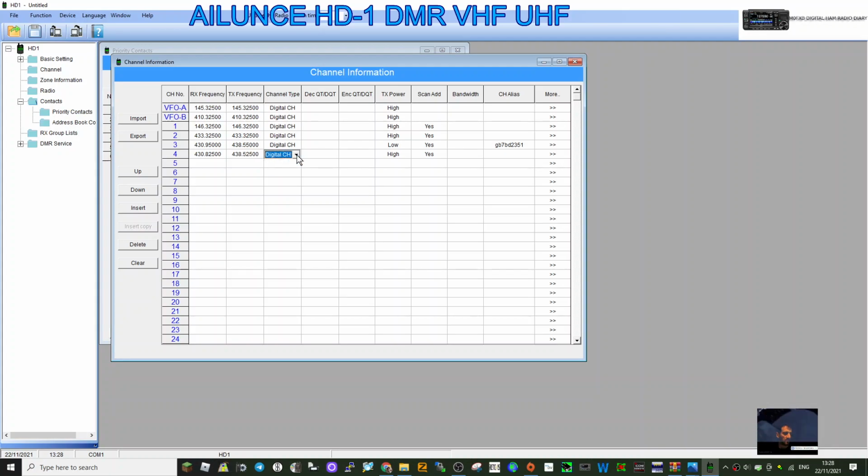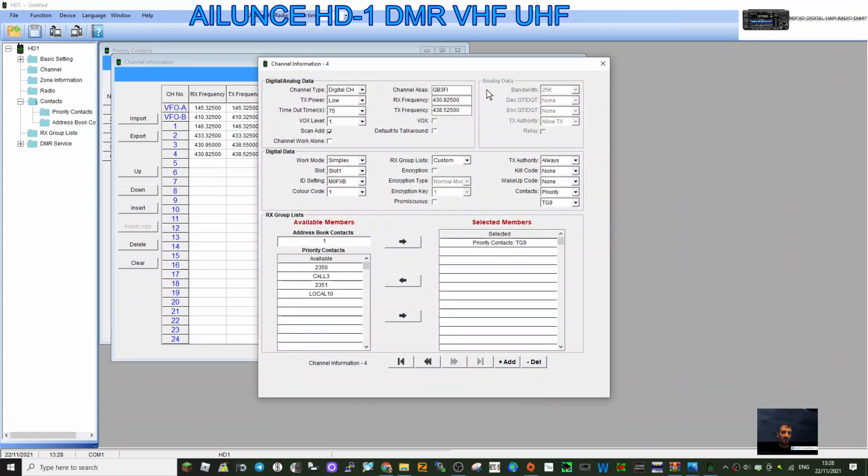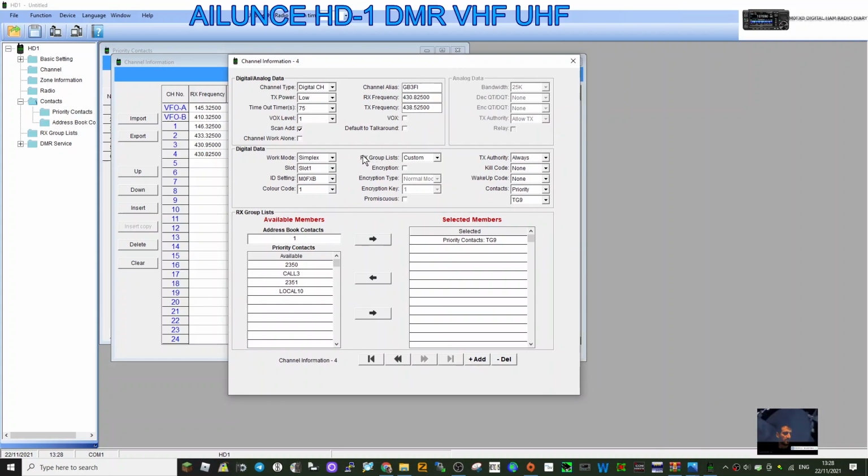And it's a digital repeater. We could select analog, but it's digital. We're going to do the power as low because it's at home. Might as well leave the scan, and we'll give it its name, which is GB3, let's say FI. Okay, and then we need to add some more, so click these right hand arrows and you get the whole channel display.